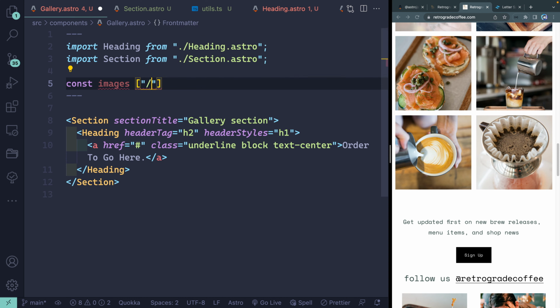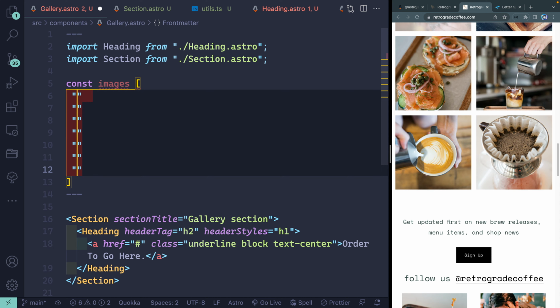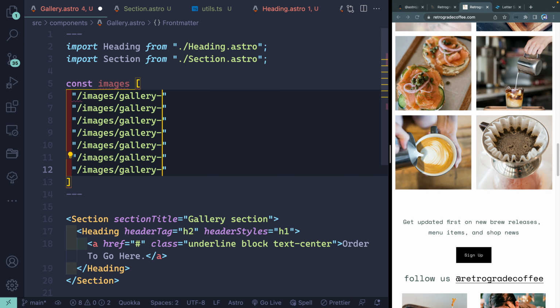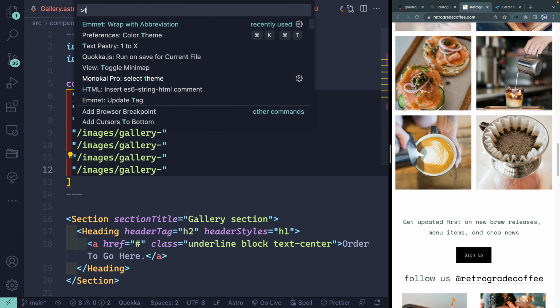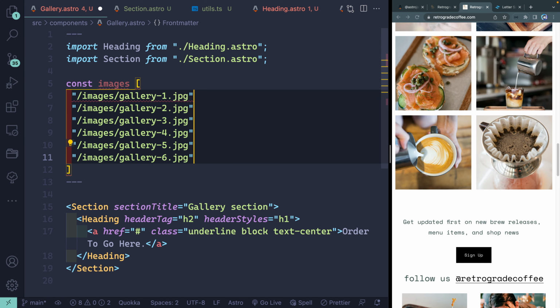So I'm going to say, let's space this out. 1, 2, 3, 4, 5, 6. All right. So we'll go together here. We'll say images, gallery dash 1 through whatever that happened to be, JPEG. That works. Come in here. These all need commas. So now what I can do is loop over these.